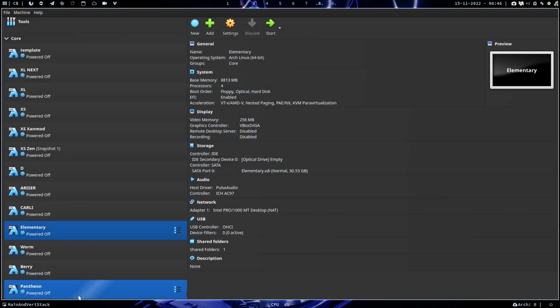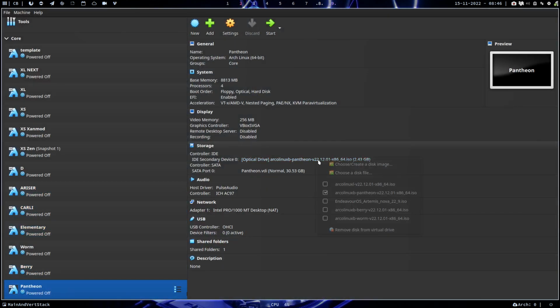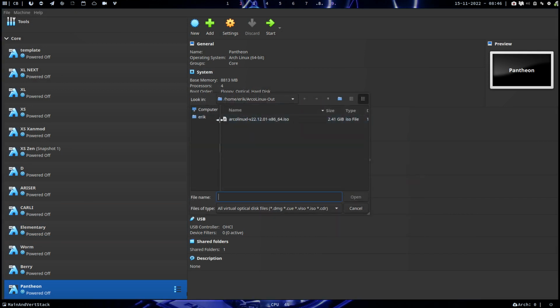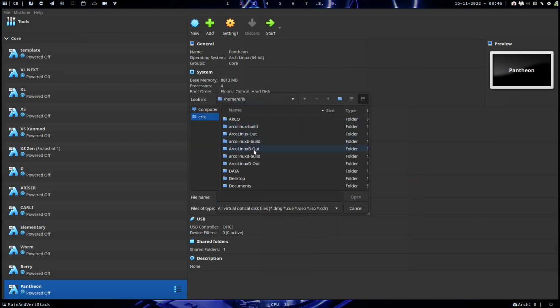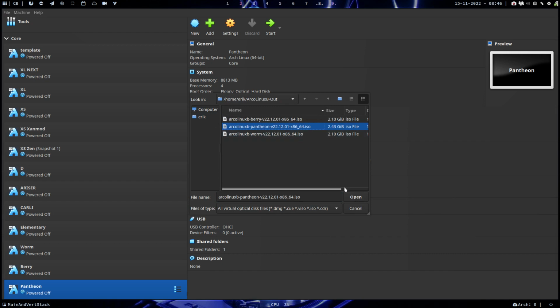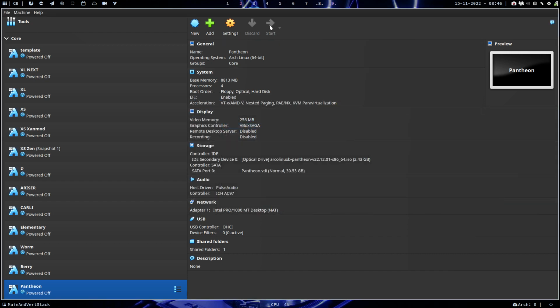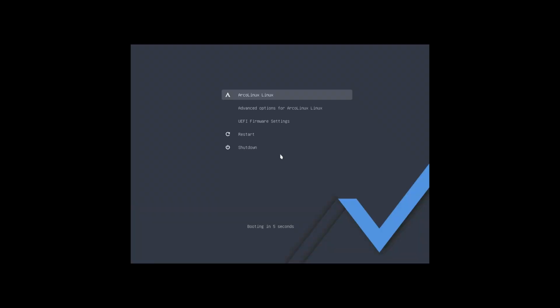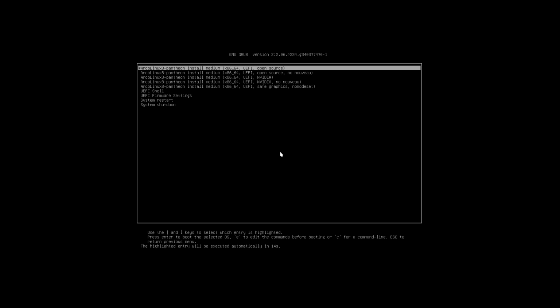So if we have here a Pantheon already, I can choose the disk file that I've just created in the ArcoLinuxB out. Here is Pantheon. And then we just start this up. I have to tell it to start up with the ISO. Okay, like so. So this is the GRUB thing, right? The UEFI in this case.